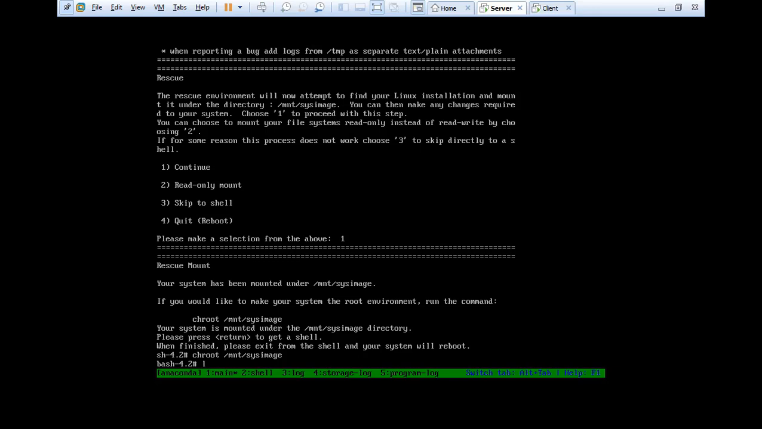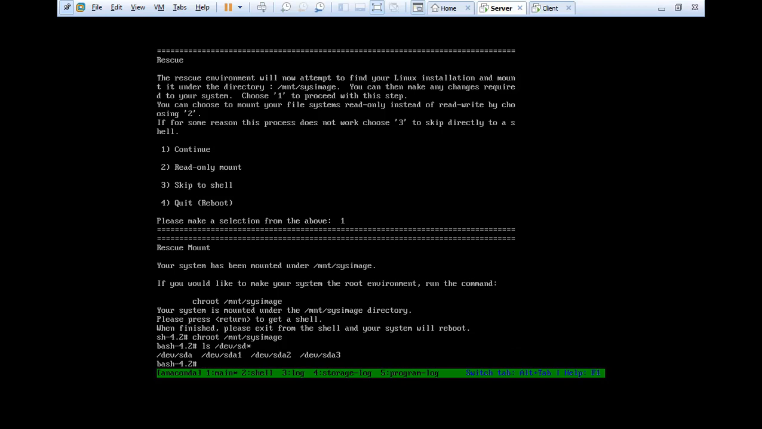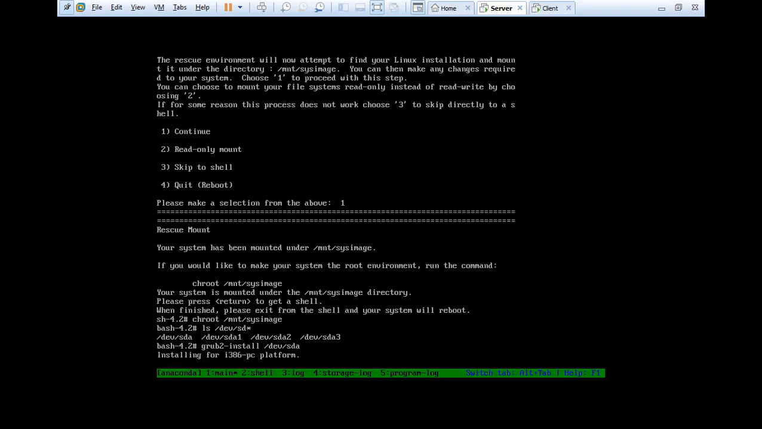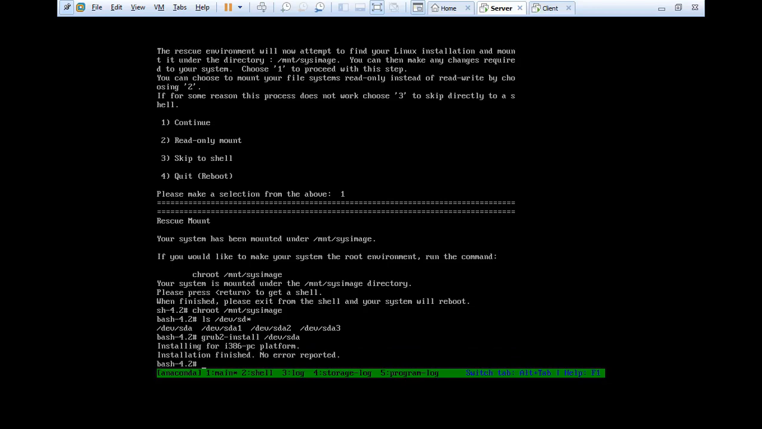Okay, so here I will check what hard disks are available. It is showing sda. I have only one hard disk, sda, so sda is the default hard disk. So here I need to give the command grub2-install /dev/sda. Okay, so this is performed.